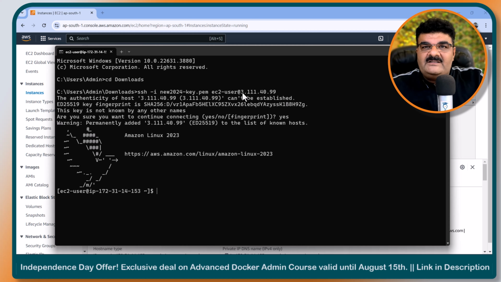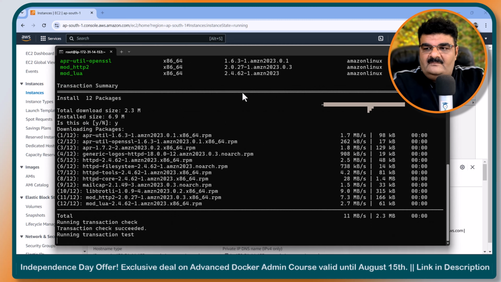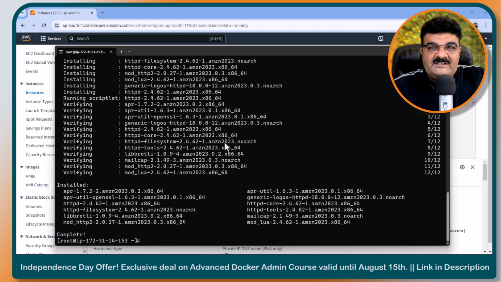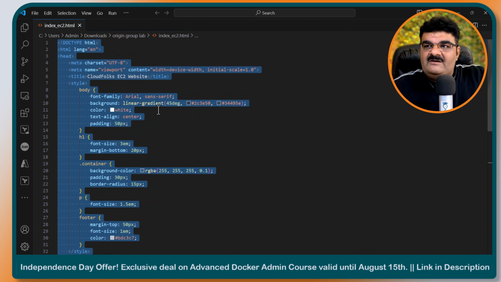Now I want to configure this as a web server. So I will say sudo -i to log in as root. And now I'm going to install the web server. So I will say yum install httpd. Now we have to place our web page here. As you know, in Apache the default web page is available in cd /var/www/html. Now here I have an index.html page.